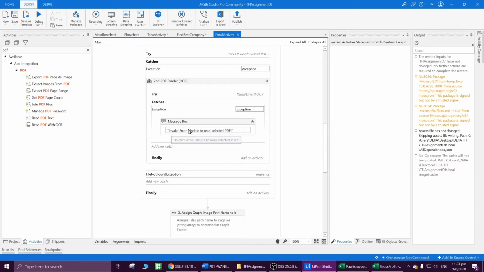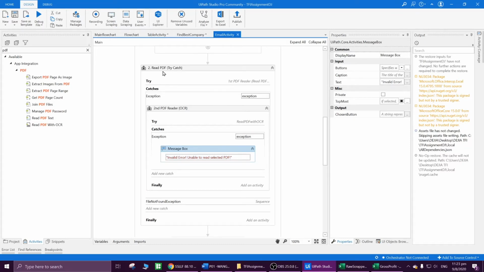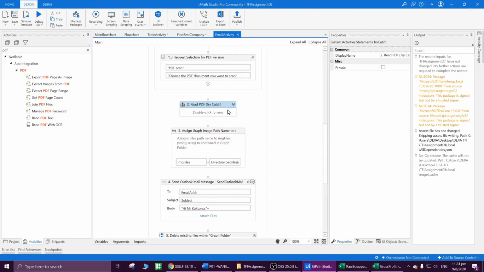In this case, my error handling is the simplest way. I just pop out an error message: invalid error, unable to read selected PDF. At least I tell the user, then let them figure out what's wrong, because I also don't know what's wrong, and to code a very specific case is quite troublesome. So I just give a very generic explanation. Okay, but let's assume that the file is there and the user can read.